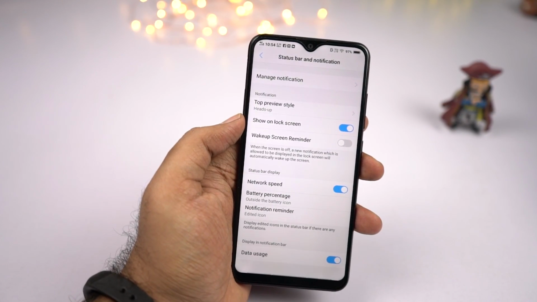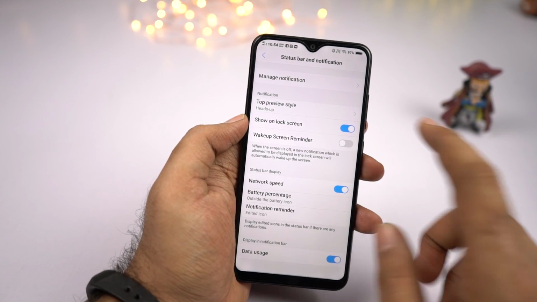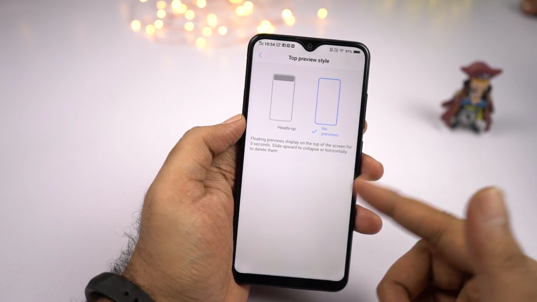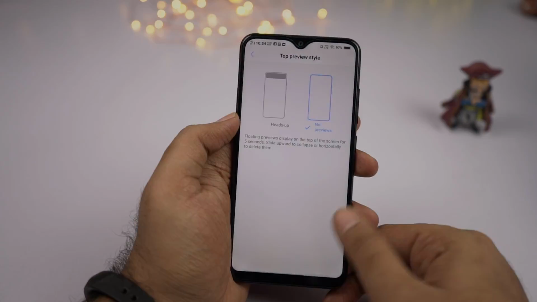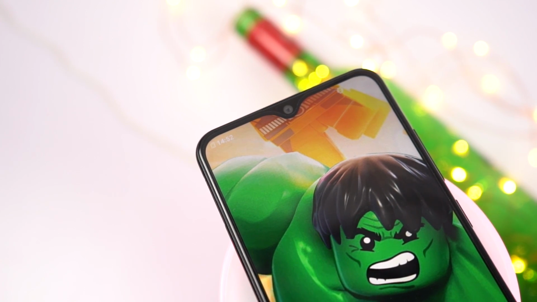Now finally, if you hate banner notifications, those are the notifications that show up over here, you need to go to top preview style and select the second option, no preview. Once you do that, you don't see the heads up notifications, but you still get them in the notification area. So guys, these are the most important tips and tricks for your Vivo Y95.